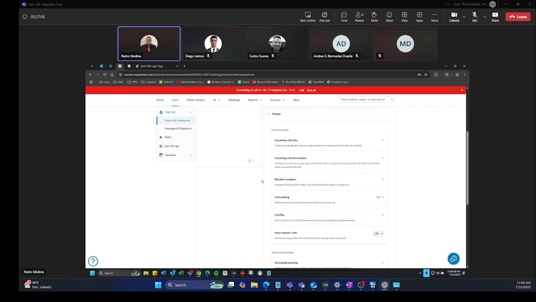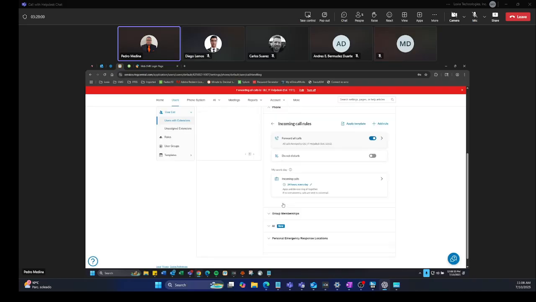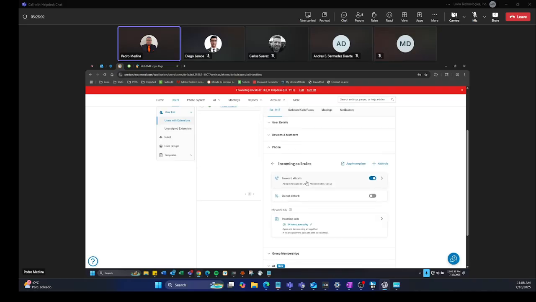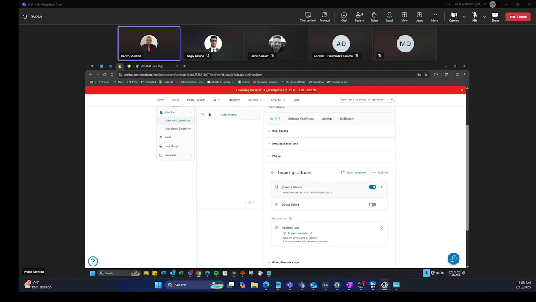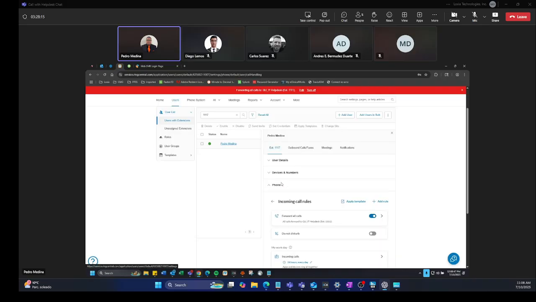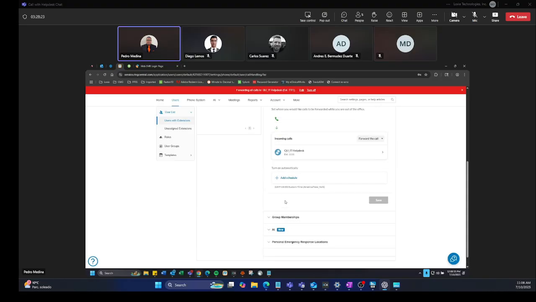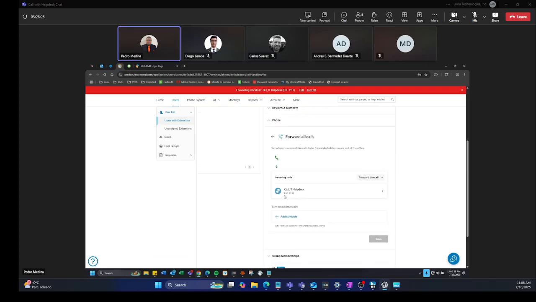Phone, you can change some of the rules. For example, incoming calls. If you want to set an extension to always forward any calls that come to that extension to another one, let's say I want to set it up so any calls that come into 1117 go to 1111. So here you enable forward all calls, and then you just add the rule.